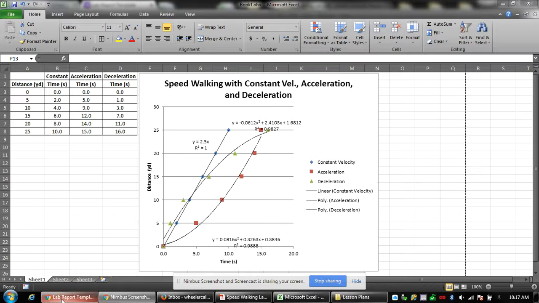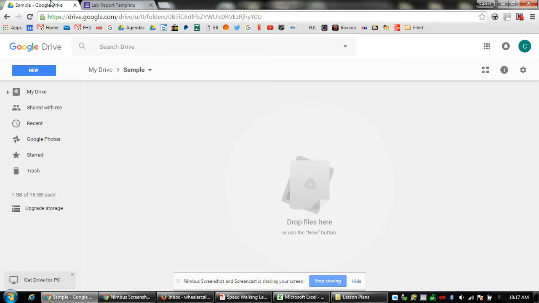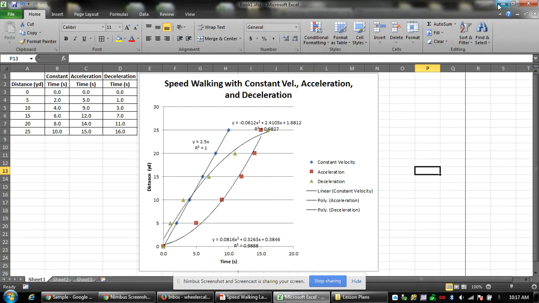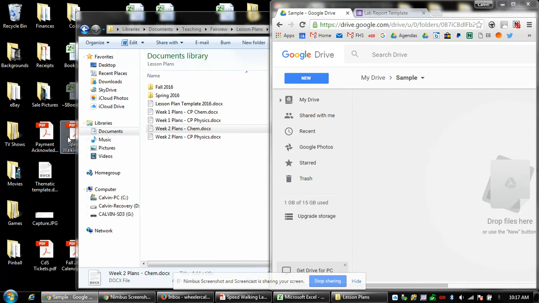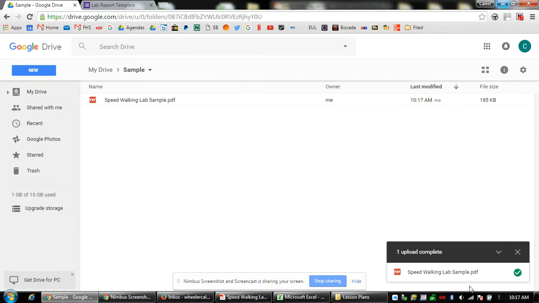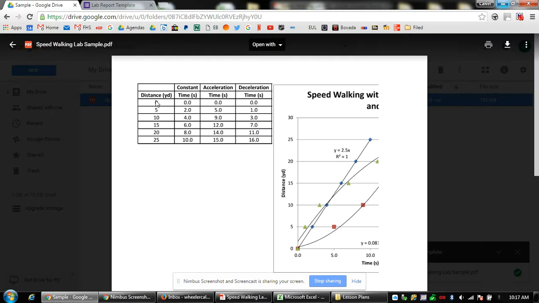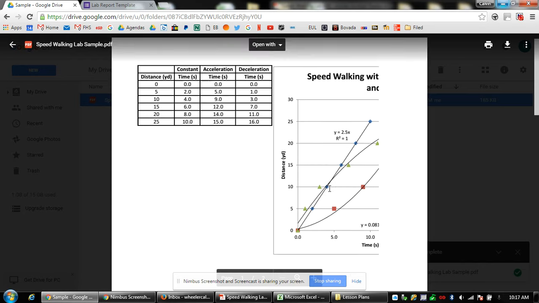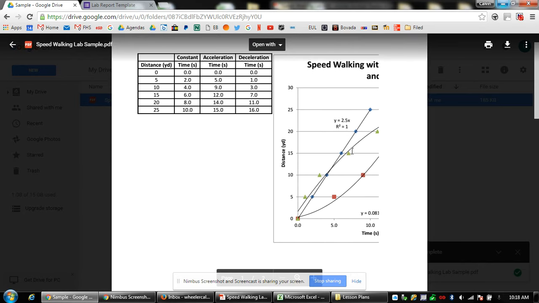So now what I want to do is go into Google Drive and upload it. So I can move this over, minimize this, find my desktop, and just drag it right in there. And so it's going to upload that PDF. There it is. I can click and double check that it's there. Oh, well, look at that. The way it saved it, it cut off the chart.